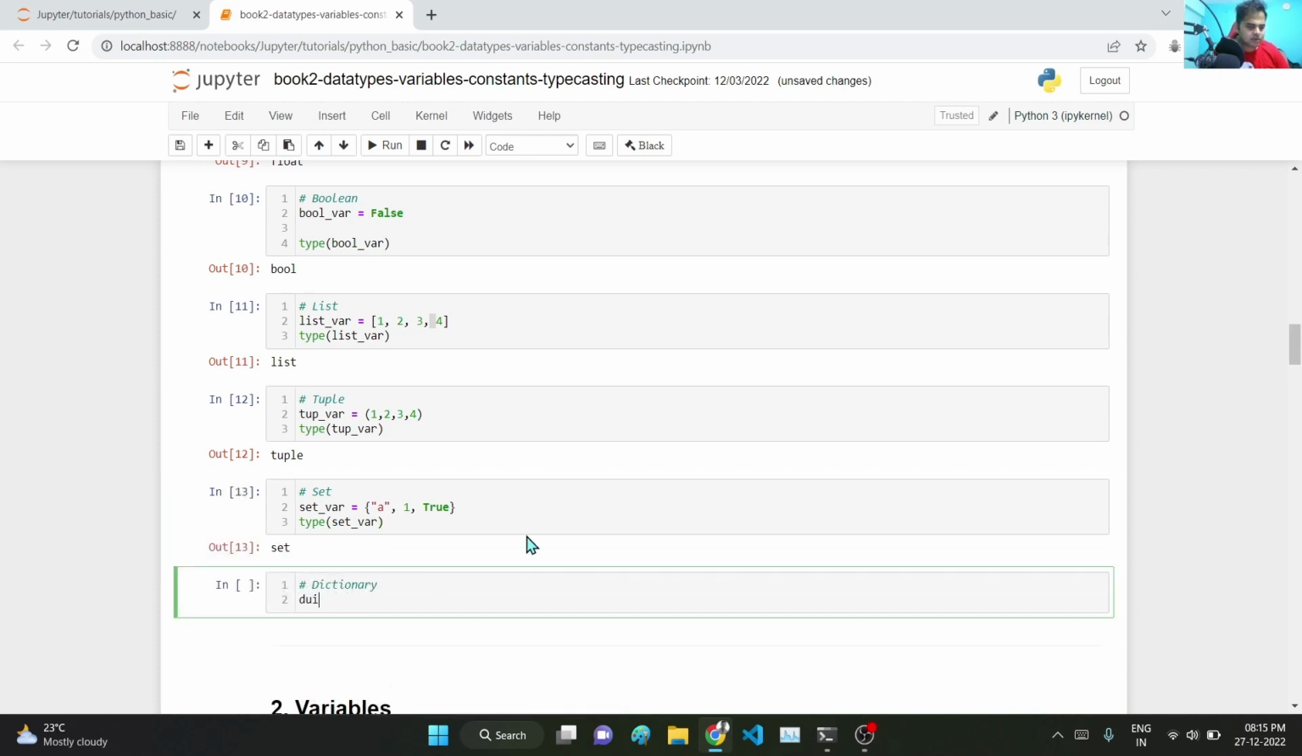And dictionary, so I will say dict var as inside curly bracket, I have to pass in key value pairs. So let's say a will be the key and the value will be, let's say, America, and b will be, let's say, ball, c will be China. So this is a dictionary, because unlike set, it has key value pairs.